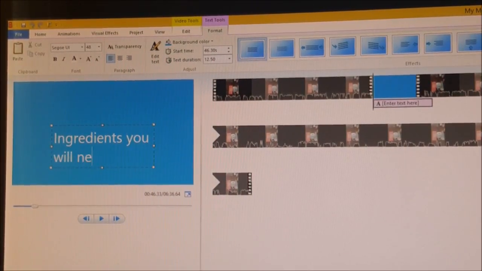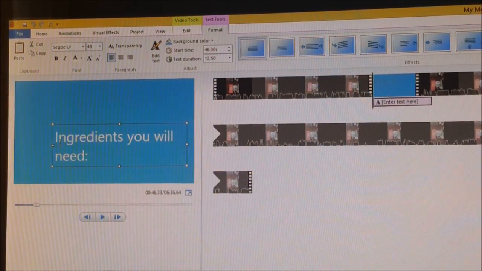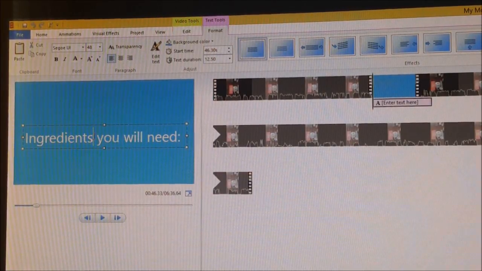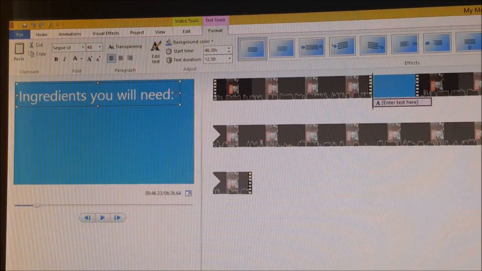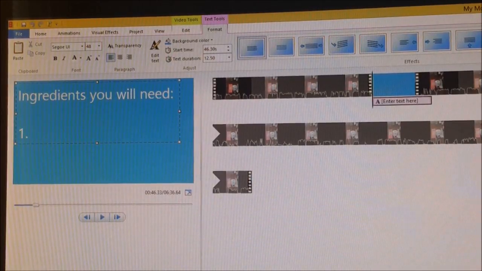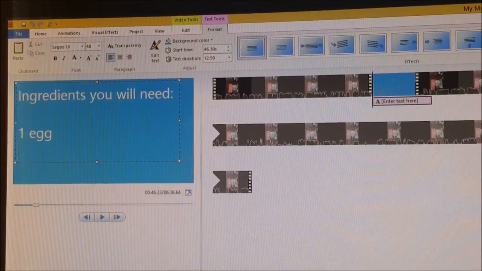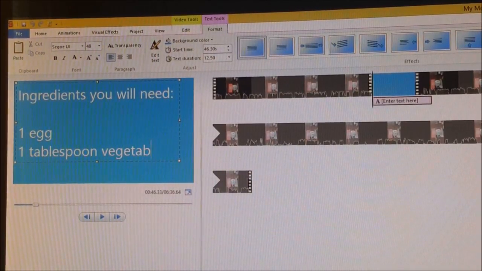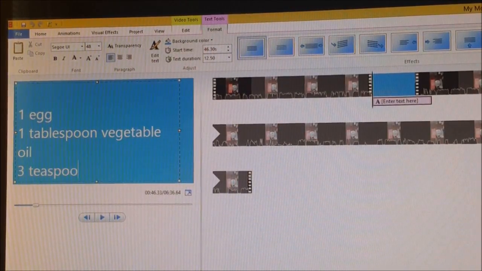I'm going to put ingredients you will need. Now I'm going to edit that, meaning I'm going to stretch it so it fits all on one line. And I'm going to move this up. Actually, I'm just going to type it like this. 1 egg, 1 tablespoon vegetable oil. I'm going to have to make the text a little bit smaller.